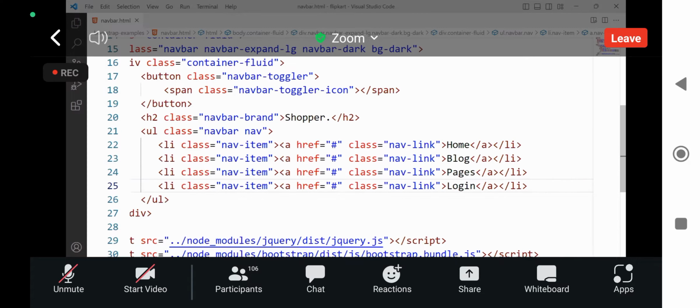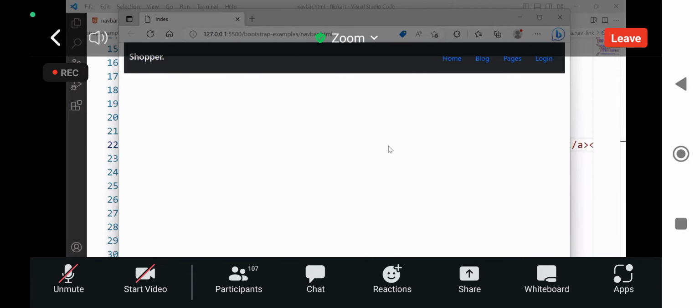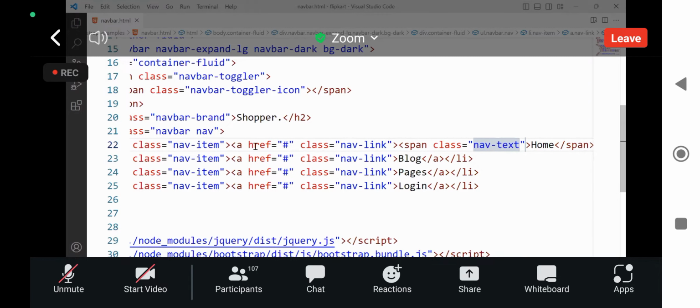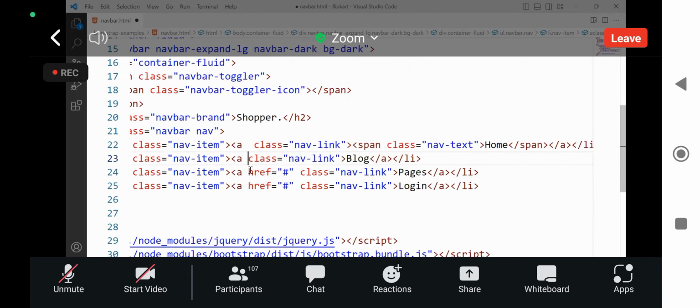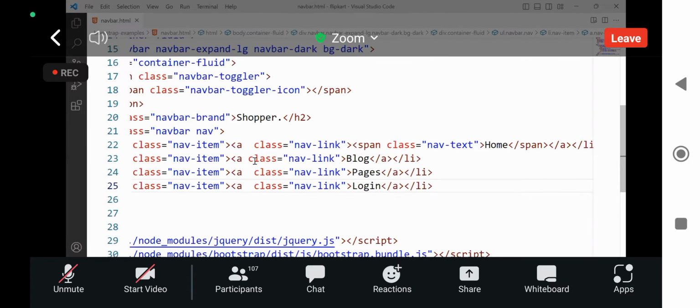So nav item, nav link. Here I am just giving a span, so let's say class as nav text. That is the nav text we are having. Initially there is no href. Later we will keep href, because again with href I need to change the colors. So this is a general link. href means we will make them clickable later, right? This is a navbar navigation. This is nav. This is the navigation we are having.